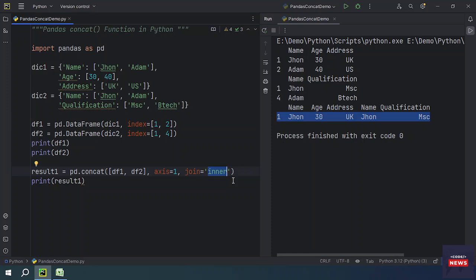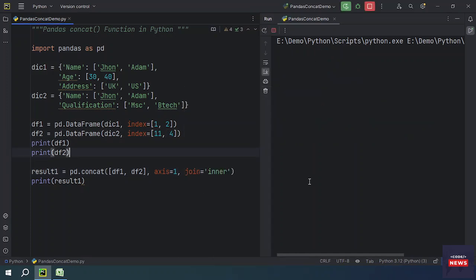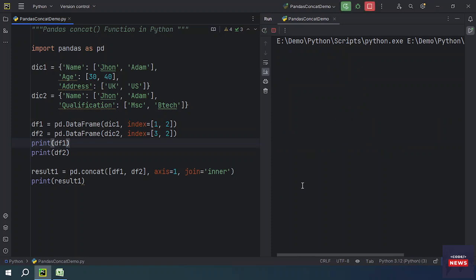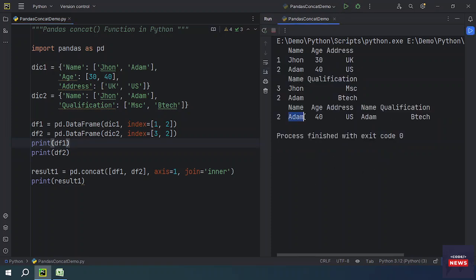This inner join is the same as we have joins in SQL, right? Inner join. If I make it any other key, it will not join anything, right? Because indexes are unique for both the data frames, right? If I make it 3 here and here I make 2, so the second record will be concatenated, right? Second record, this and this. Okay, if you run the program again, you will see now the Adam records.